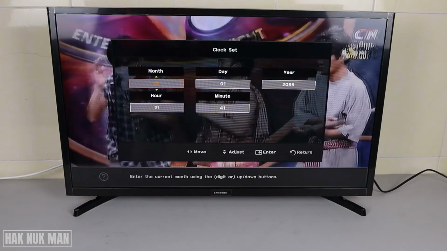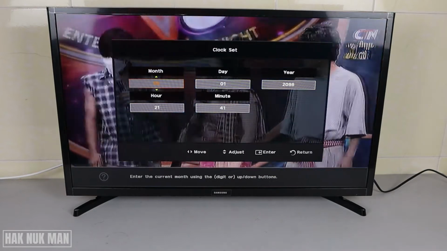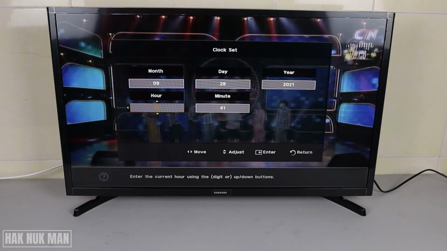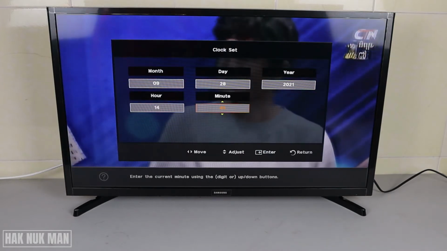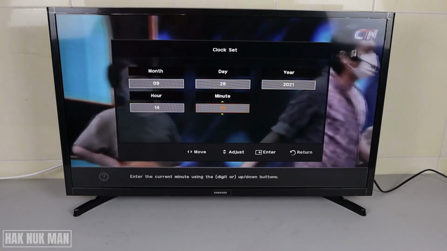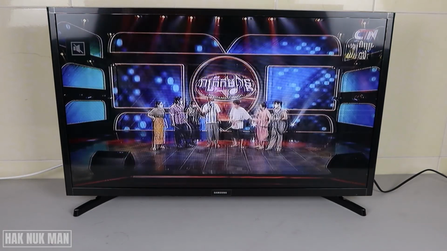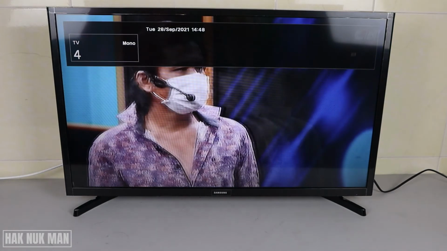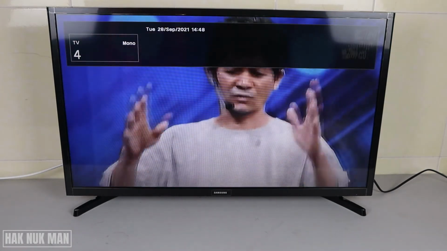So now we change it back to normal. Enter, and now we can check the information, and now the time has become back to normal again.